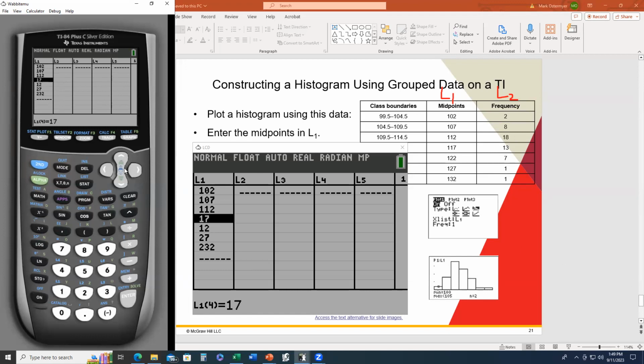There's a delay between the keystrokes here and what's occurring on my PowerPoint, and it is pretty annoying. All right. Now in list 2, we're going to type in the frequencies of each class.